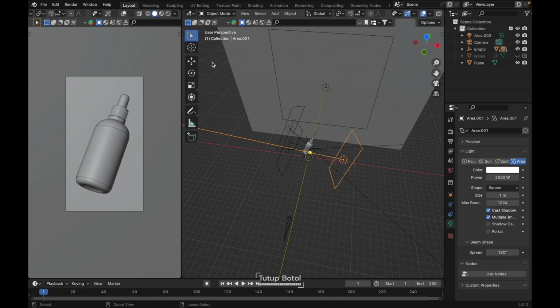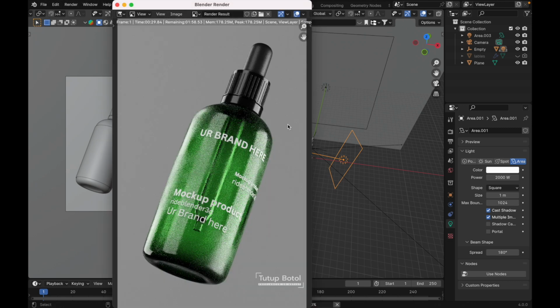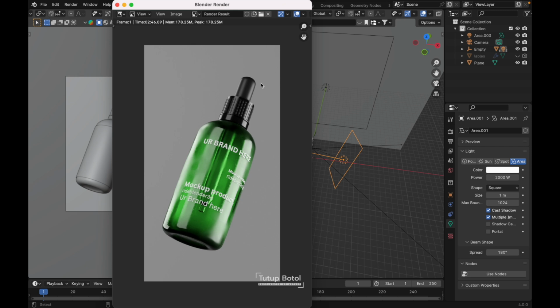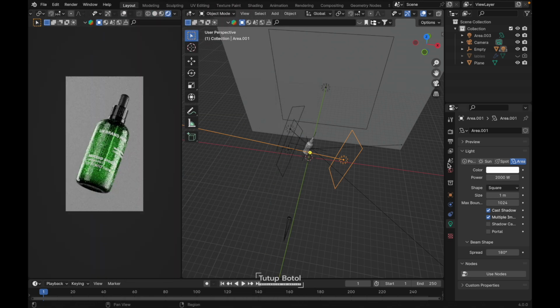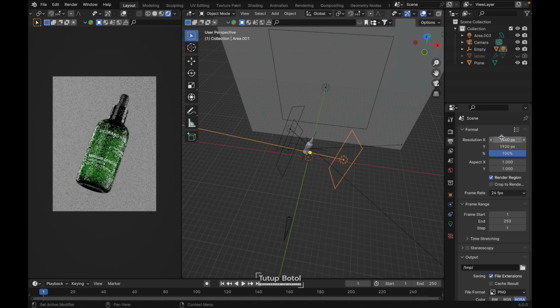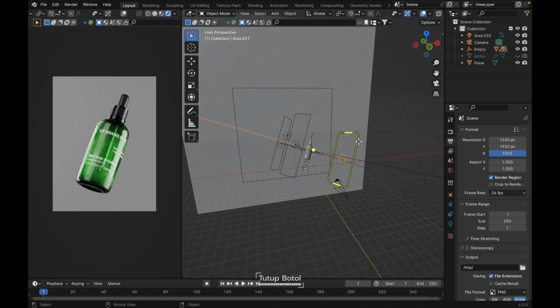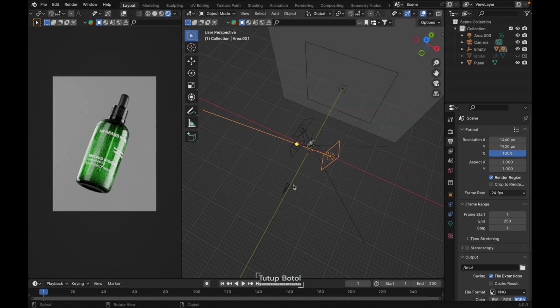We can try to render it. This is the render result. It's pretty okay, but I guess we need some improvement. Let's minimize this one, and I guess we need to change the resolution. Okay. Let's zoom in a little bit.